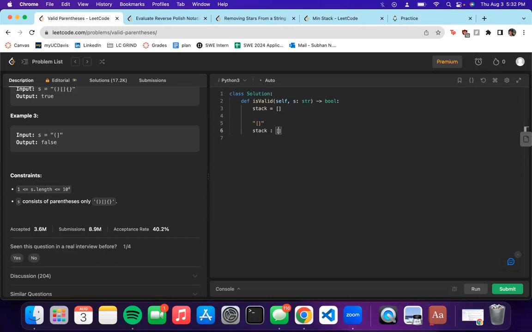But if there was an open bracket still left, like this, we return false, because that means a bracket wasn't taken care of. For example, this string would return false, because we would be able to pop this character over here, since there's an opening bracket and a closing bracket correspondence. So we would remove those, but we still have this left at the end of the string, and it would return false.